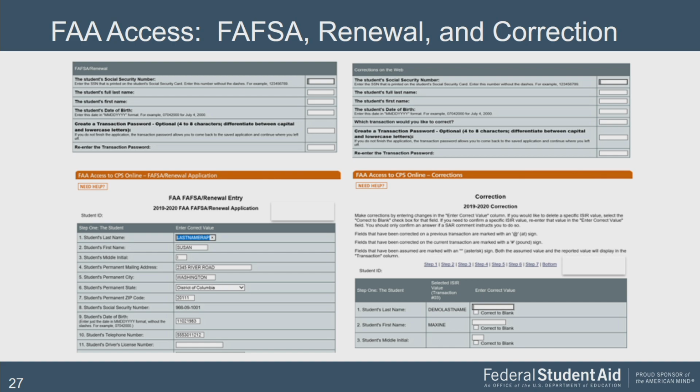You collect their signature. You keep that on file. If you're making a correction, again, you're entering in all the information for the student: name, date of birth, social security number. You identify the transaction you want to correct, or you don't identify it and it just brings up the last transaction for you.